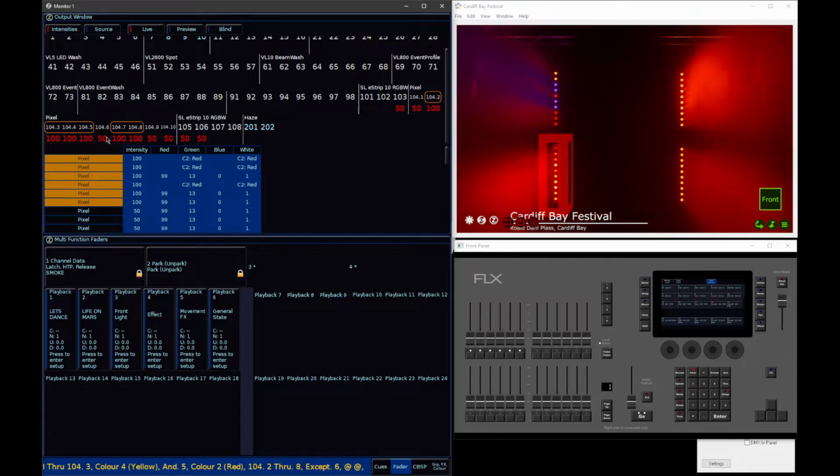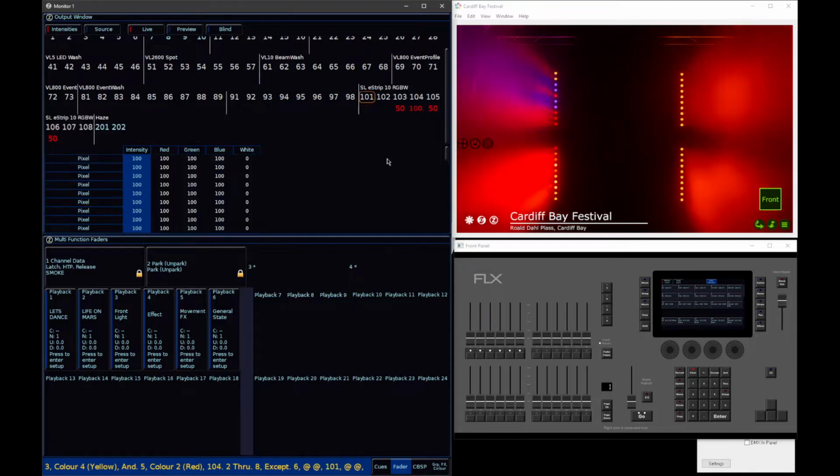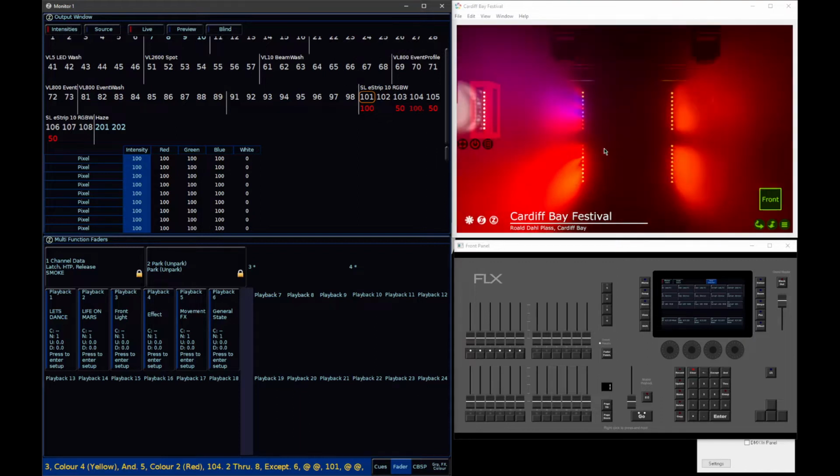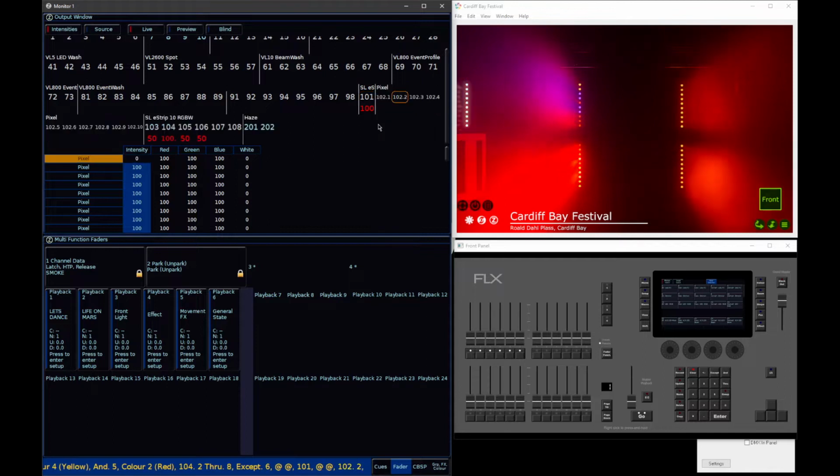Now, as well as the ability to select our individual cells, we can of course select our whole fixtures. At the moment, 101, 102, 103, you can see they are not expanded in the output window. And if I go and say 101 at, it doesn't automatically expand in the output window. It will only expand when you are selecting fixtures at cell level. So if I were to go up and say 102.2 now, that fixture is then going to expand in the output window to show me the cells. I'm going to double tap clear.